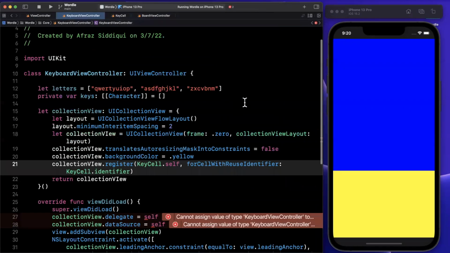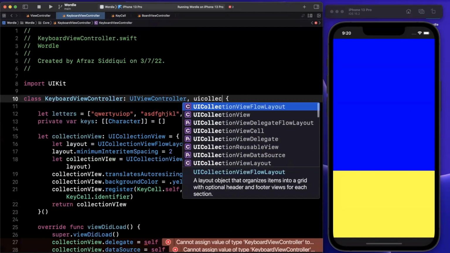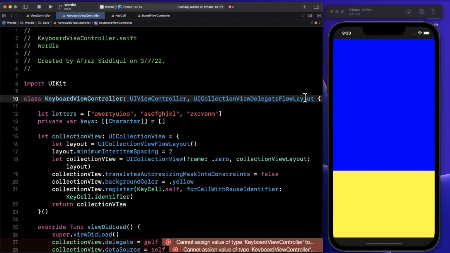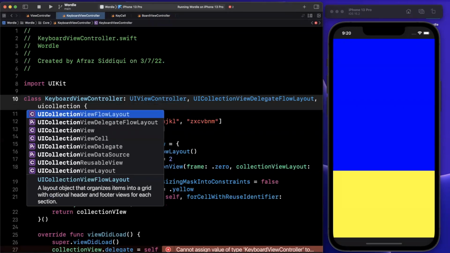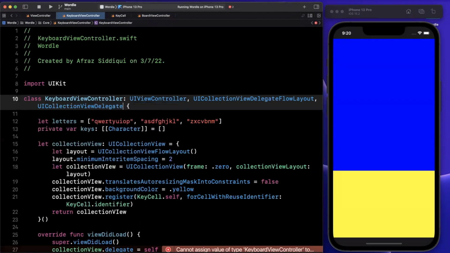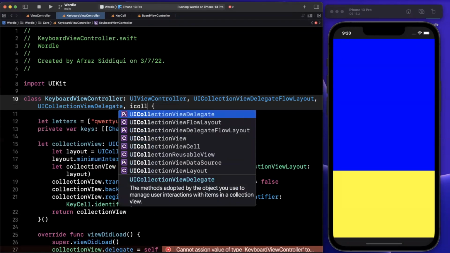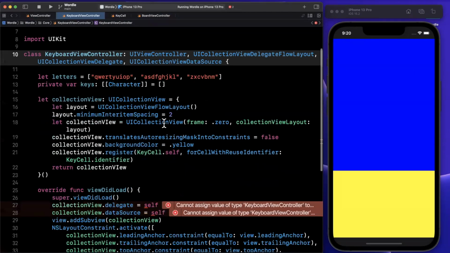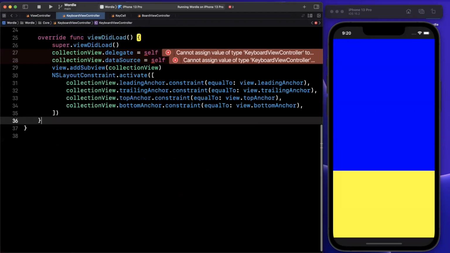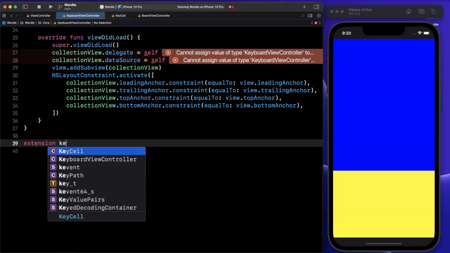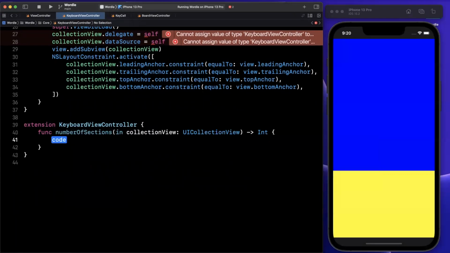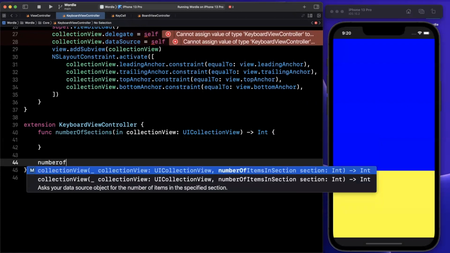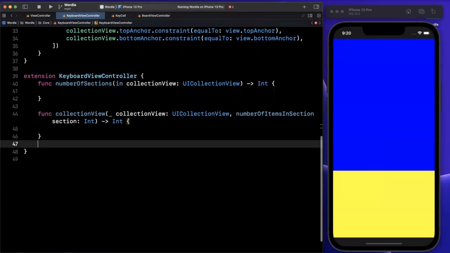We're being yelled at about the delegate and data source because we haven't conformed to the protocols yet. So there is our delegate for the flow layout, which we'll want as well. We also want the standard delegate for the collection view. And finally, we're also going to want the UICollectionViewDataSource. We'll want to conform to all of these protocols respectively. Let me do it in an extension down here just to keep things nice and organized. So the first thing we're going to want to do is number of sections. We're also going to want number of items. We are going to want to actually dequeue a cell.